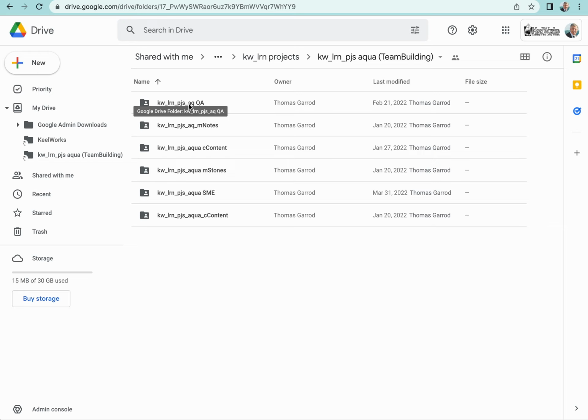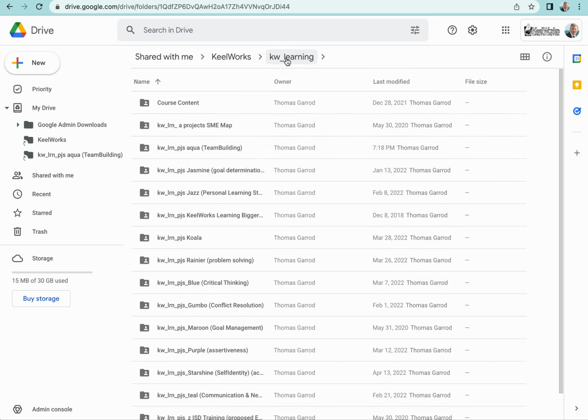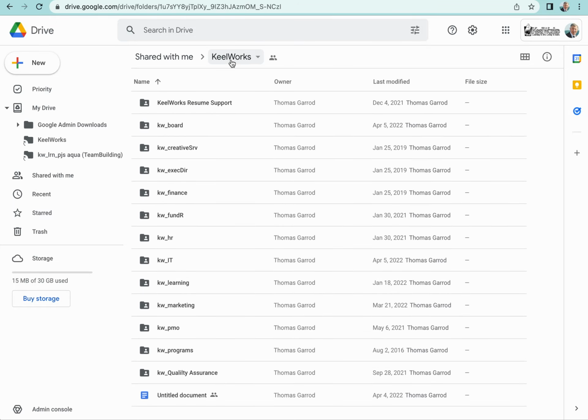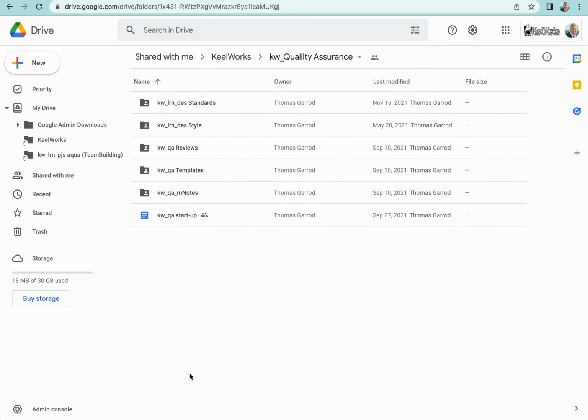And by the way, you can see course standards by going back to the Learning folder and clicking on the Design folder. Here, no, wait a minute, I'm sorry. You have to go back to KeelWorks as a whole and go down to QA. It used to be in the other place, but now it's in Quality Assurance. It has its own place. And here's where you'll find standards.